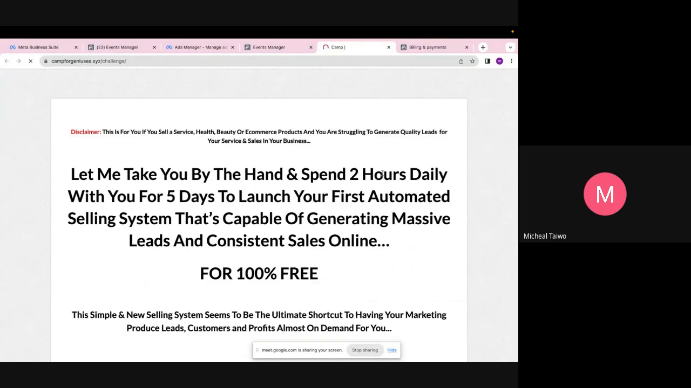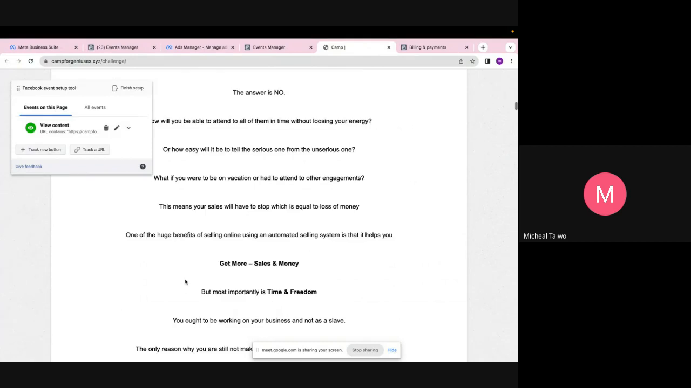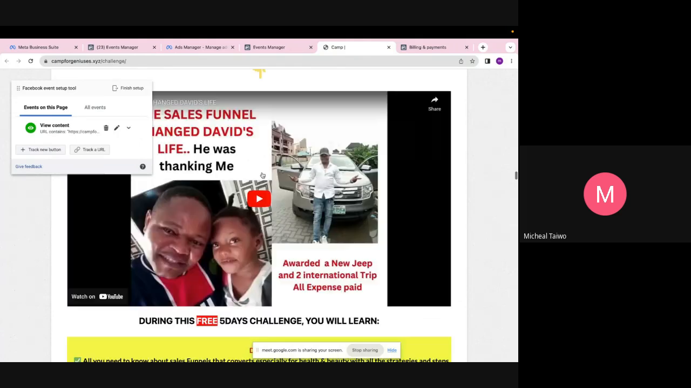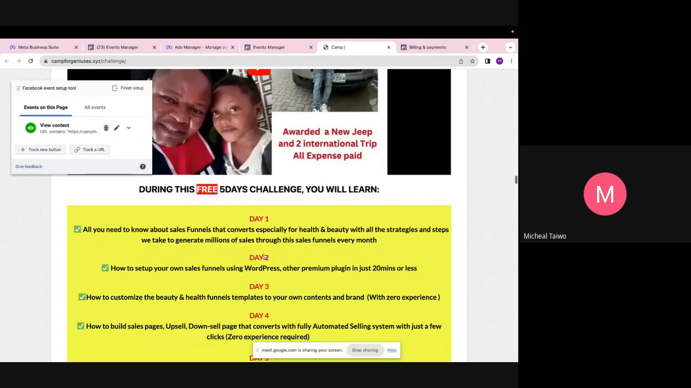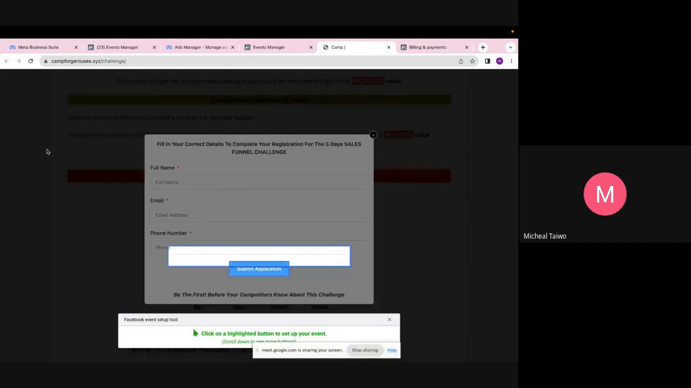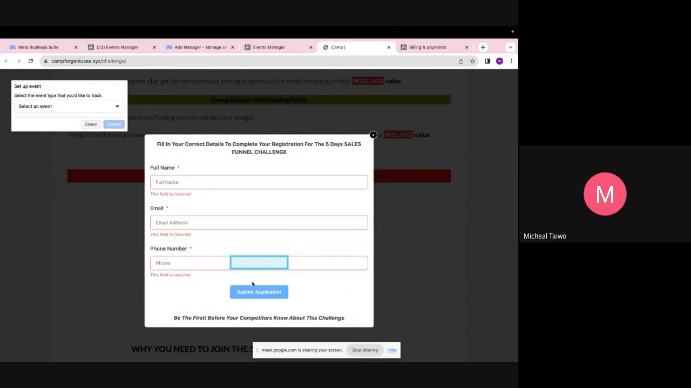So after you have tracked those that have viewed it, you still want to track something. Track button, right? So scroll down. Want to track button. So before you click on track button, make sure that you click on the button that you want to track first. First of all, click on this so that the form can pop up, right? Then click on track button. Now you click on this, right? So when I click on this now, you can see that I've clicked on this. That's already been clicked on.